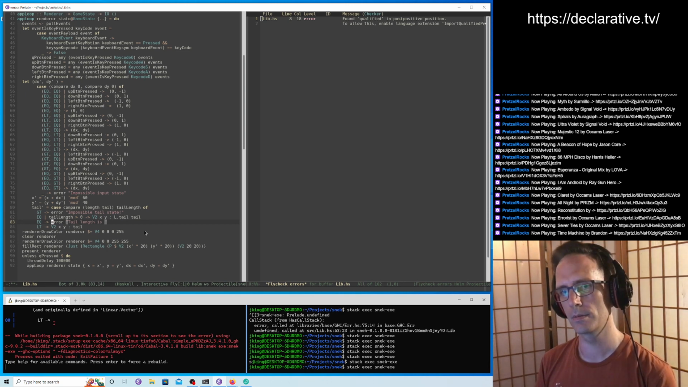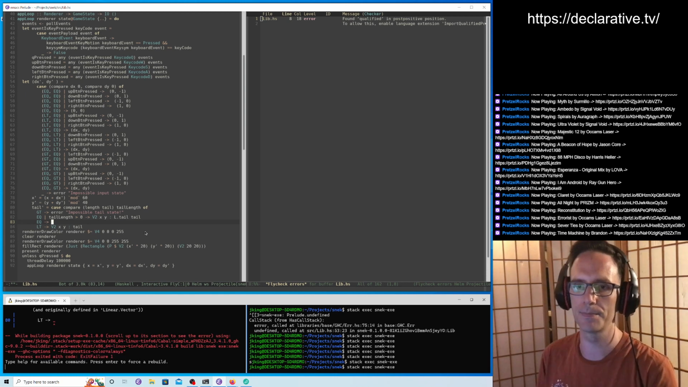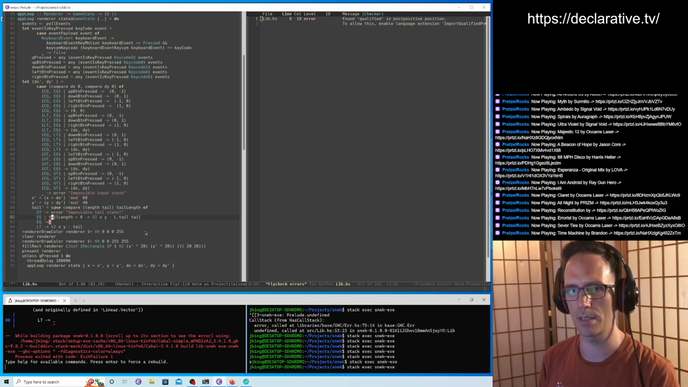Or we leave it, because we might want an empty tail, in which case we just don't do anything, but only if the tail length is actually 0. If we get to this case here, that would imply it's less than or equal to 0. So then we just leave tail as it is.